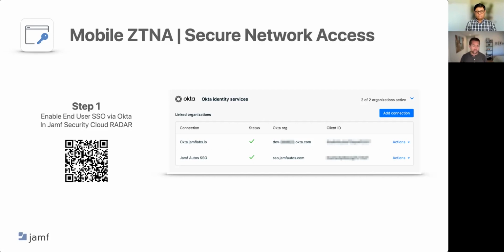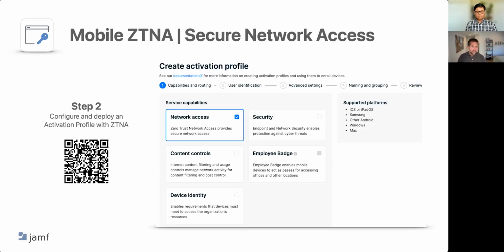First step is to, again, create an identity linkage between the Jamf Security Cloud, which is where you manage all your access network application policies, with Okta. So you set that up. And then after that, you create an activation profile. An activation profile defines the capabilities that should be enabled for a deployed device using the service.